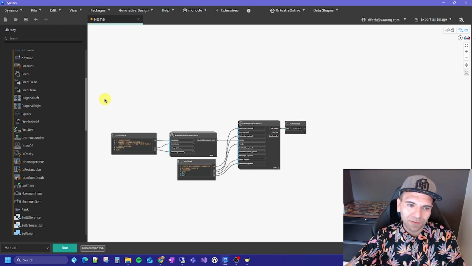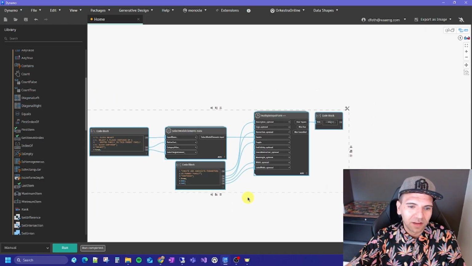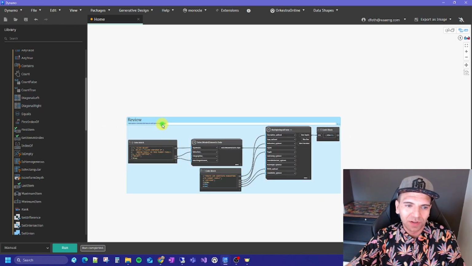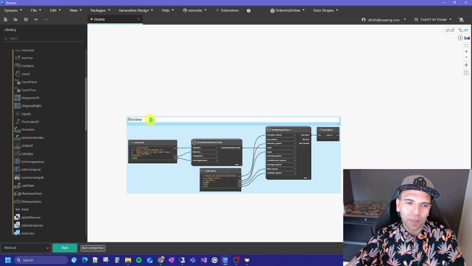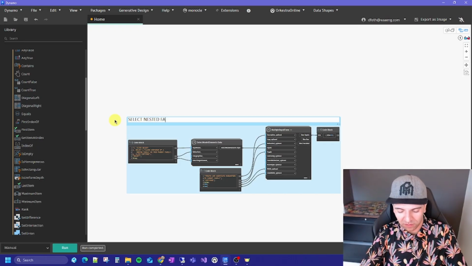All right, so this is our first group. So I'm highlighting everything, coming over here to the eyedropper, creating the group. I don't ever use the descriptions. I just use the titles, and we'll call this select nested family instance.